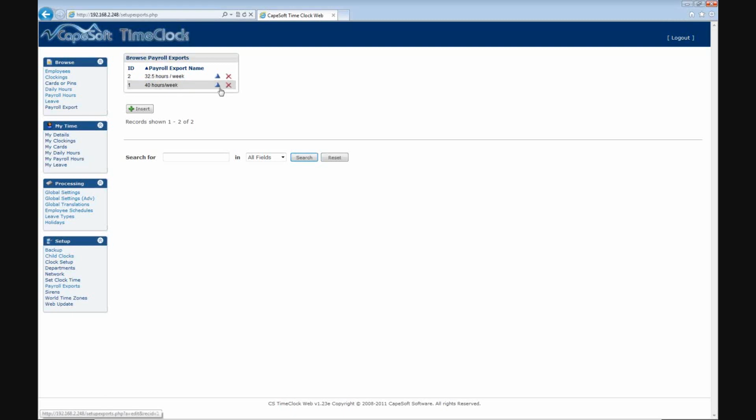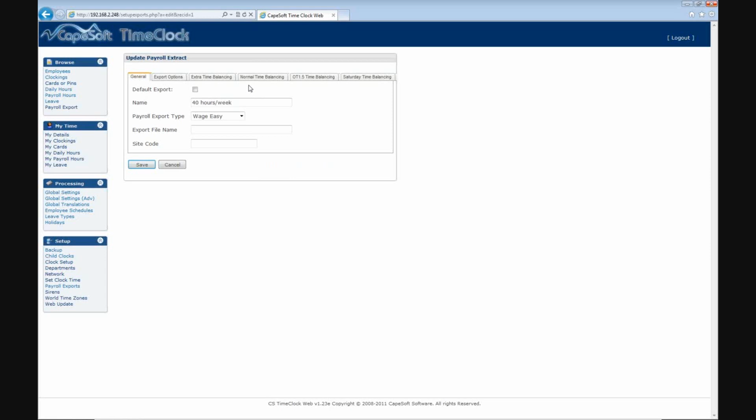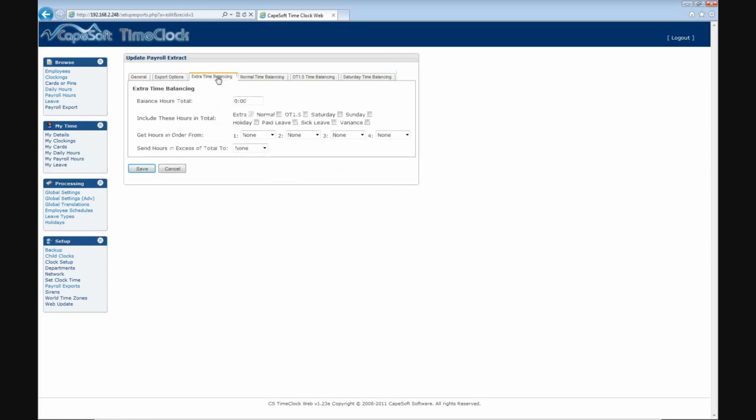So as an example, if we go and look at our 40 hours per week, you have an option to balance extra time, normal time, your overtime, and Saturday time. Now I'm not interested in balancing my extra time, so I'll move on to normal time. And my total for my payroll period, I want to set to 40 hours. These 40 hours are made up of, of course, my normal time, and I've selected Saturday, Sunday, holiday, and my leave types.